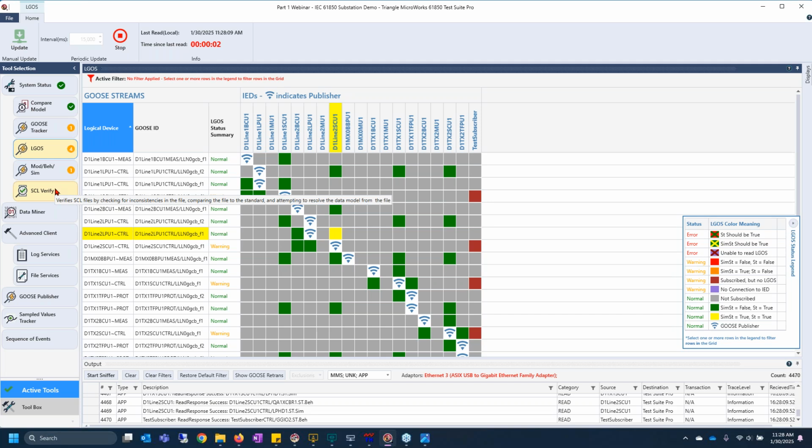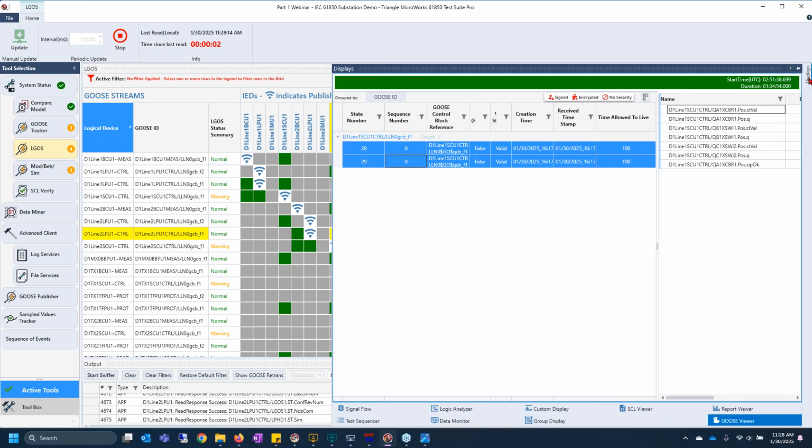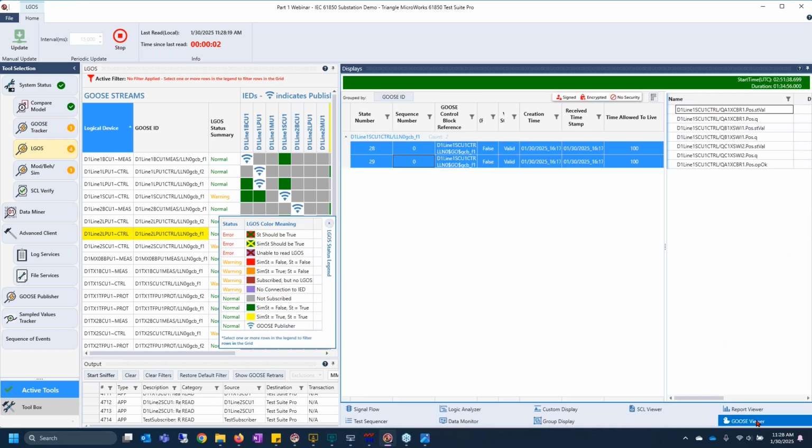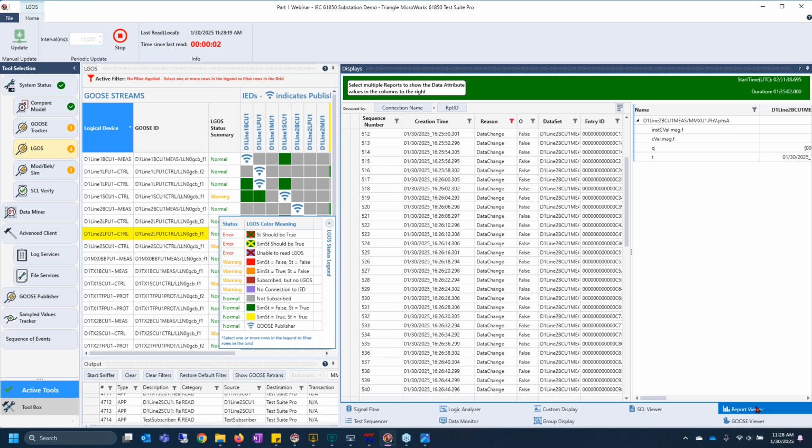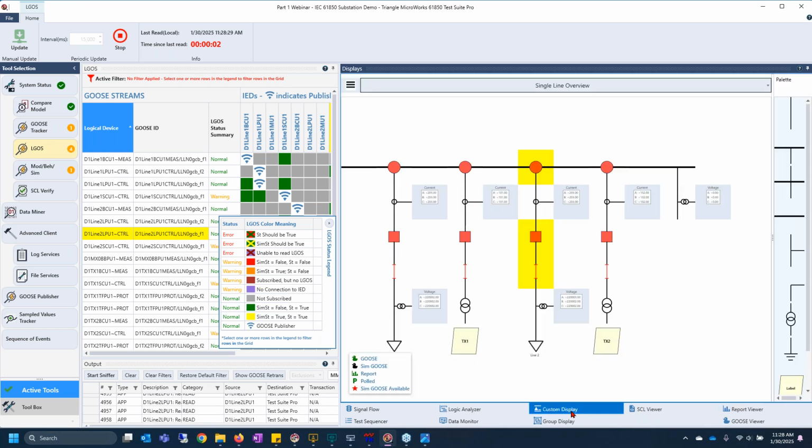So once we pass all of those kind of sanity tests, we can then go over to the displays. We've already seen 2 displays. We've seen the GOOSE viewer and the report viewer here. That's the historical view of the data that we've already seen, but we have a few more I want to show off during this presentation today. For instance, we have the custom display.